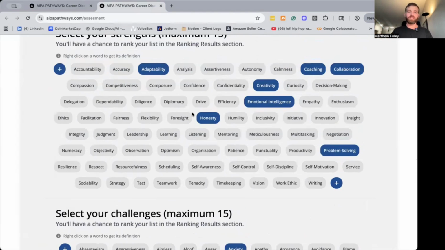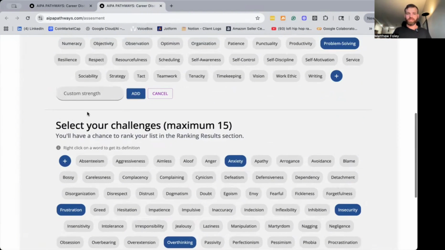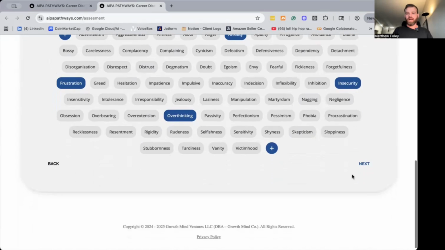If for whatever reason you don't see an item here, like a strength that you may have, we didn't want to include every single possible item. We wanted it to be pretty well rounded. But as you can see, there are a lot of plus buttons, and any of these plus buttons will give you an opportunity to add in a custom strength, challenge, interest, value, and so on. So I added those.